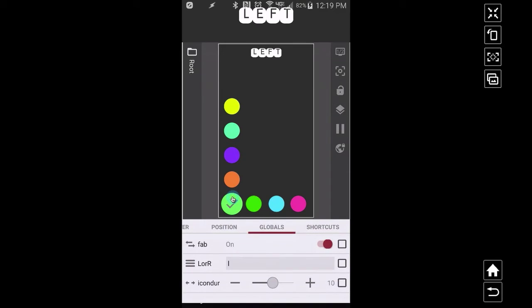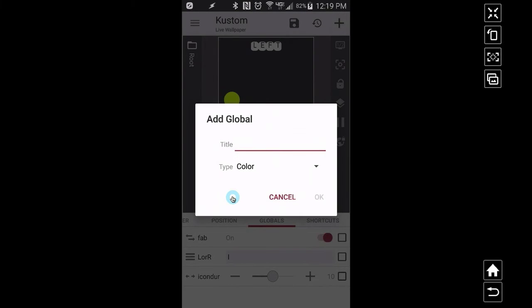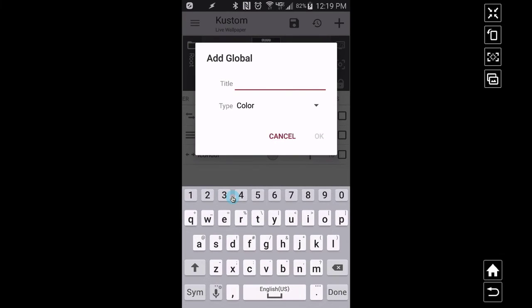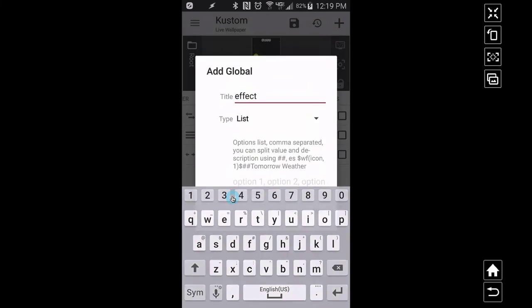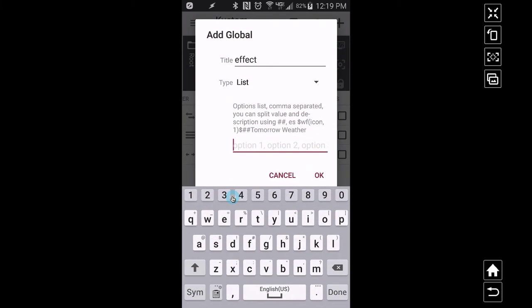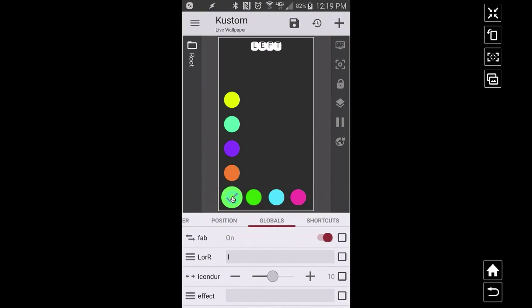Let's go to globals and let's make a new list global, and I'm just going to call it effect because I forget what the heck it's called inside of the animation, but you can call it whatever you want. And let's apply overshoot. Let's do bounce. And what was another one? Oh, what the heck? I'm going to just roll with these for right now. I'm going to go back.